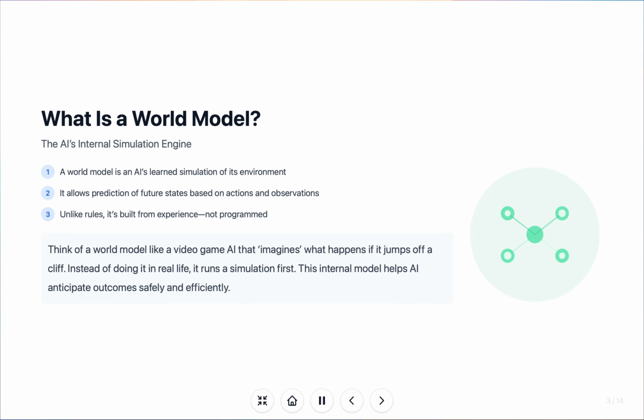So what exactly is a world model? Simply put, it's an AI's way of imagining the world. Just like you can picture how water splashes when you drop a rock, it builds a mental simulation of its surroundings. This isn't stored as facts or rules, it's learned through data and experience.